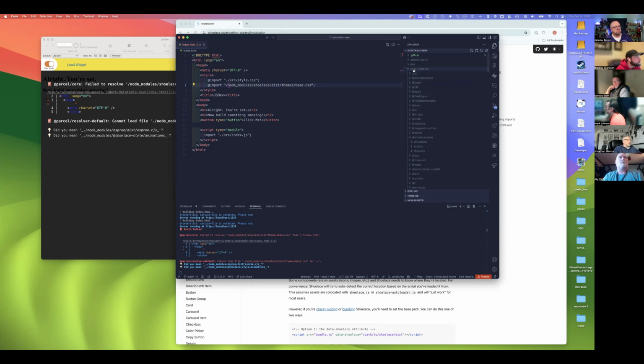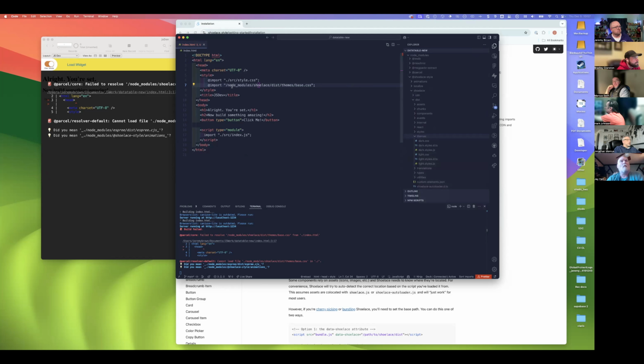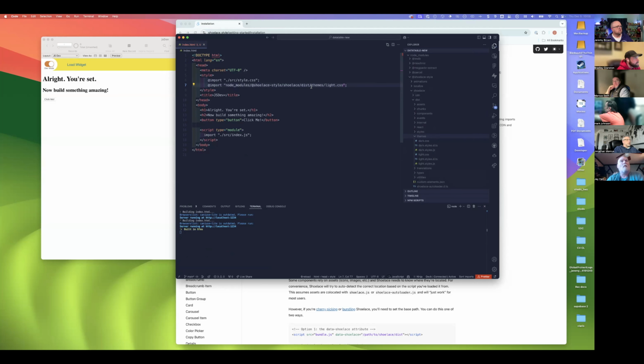Sometimes if I'm not getting this to work, it's telling me there's a problem. Sometimes this is the hard part. So I'll come in here and go to that path, themes, and I'll just copy one. Let's do the light. I'll copy relative path and paste that into this. And now, okay, so now it's working. Anything that I put in here that deals with the shoelace will have the light theme applied to it.